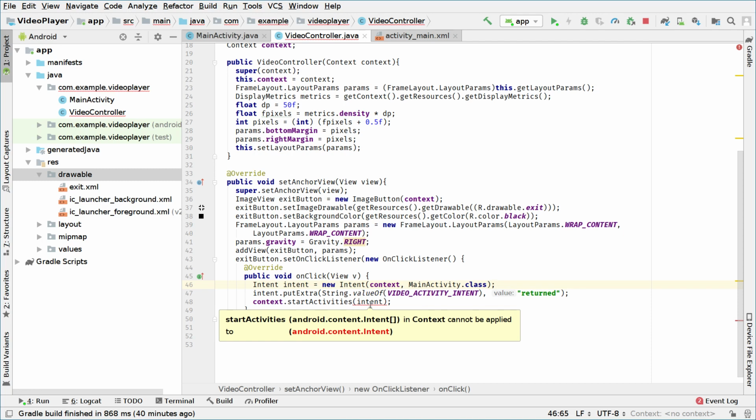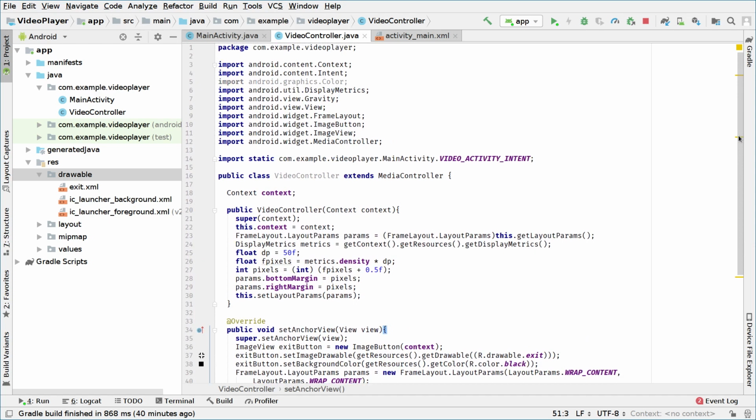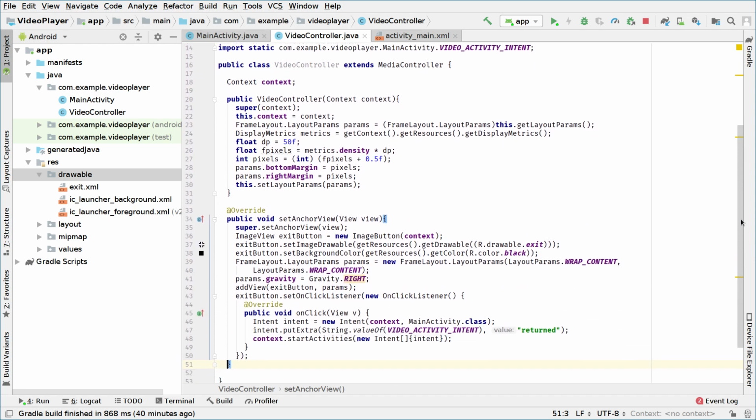As you can see, right now we have some sort of error right here. It says surround with array initialization. Apparently in these new versions of Android we have to create a sort of array of intents or something like that. But it doesn't really matter for us, so we create it. And so we have finished setting up our video controller, and in the next video we will be ready to use it in our video player.